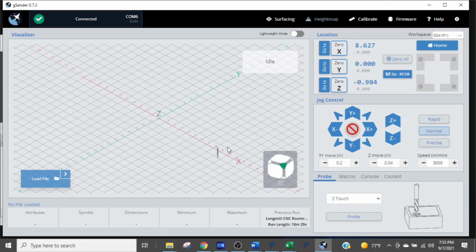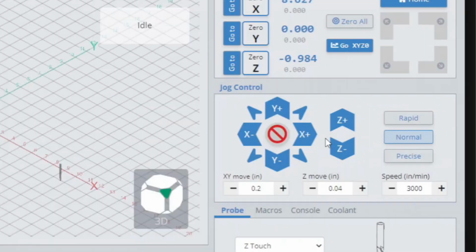We are going to be moving the machine around using the move around buttons right here, the jog commands. So first thing we're going to be doing is just making sure our machine moves using these. So all we do is just press the Y plus, Y minus, X plus, X minus, Z plus, Z minus, make sure it moves around. So let's go ahead and do that now.